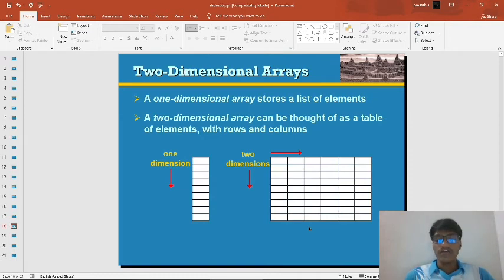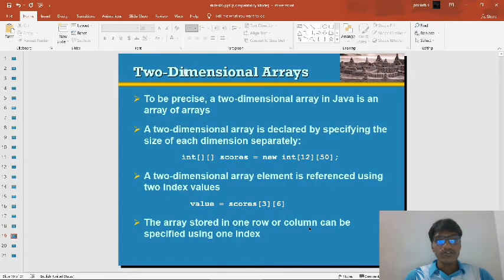Next, we have seen a lot about arrays, and now we have another concept, the two-dimensional array. A one-dimensional array is a list of elements. A two-dimensional array can be a table of elements with rows and columns. We mostly use this for matrix methods. If we want to store a matrix of elements, we use a two-dimensional array. To be specific, a two-dimensional array in Java is an array of arrays.